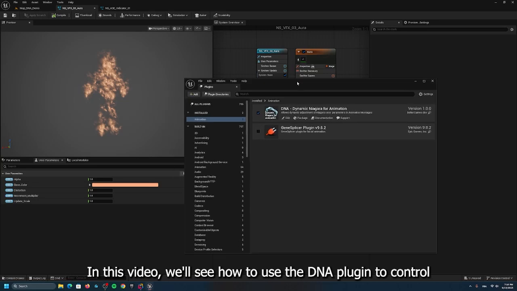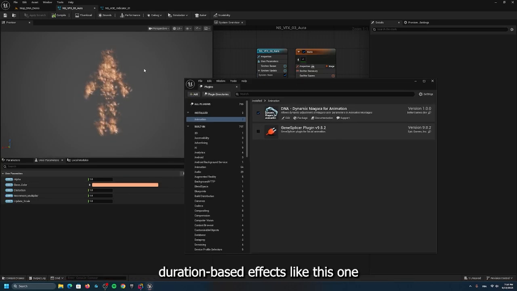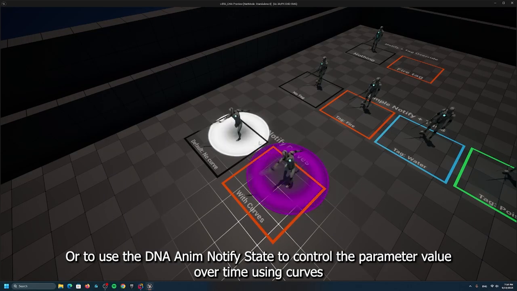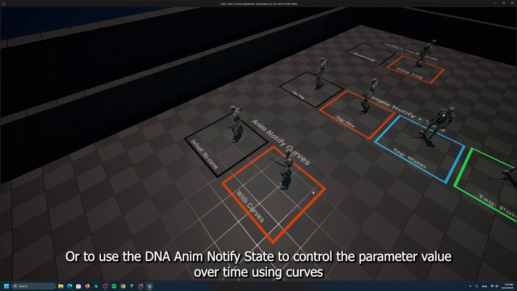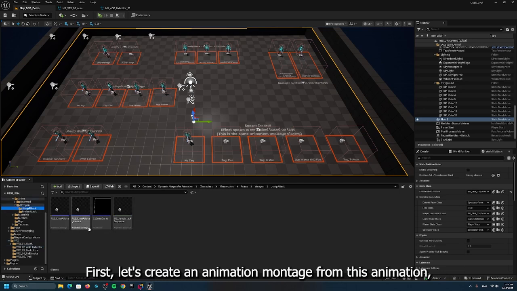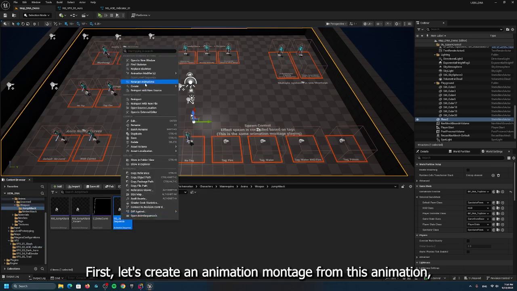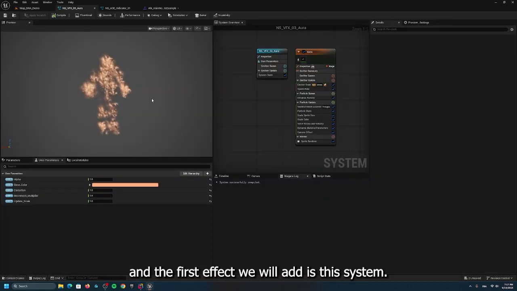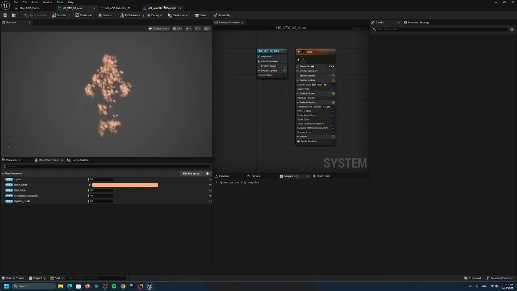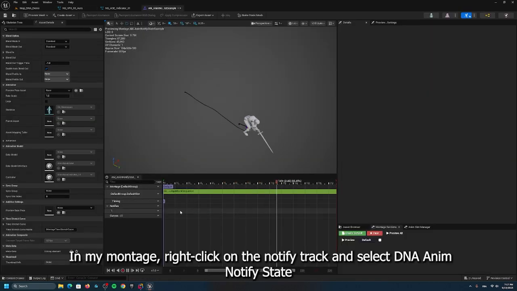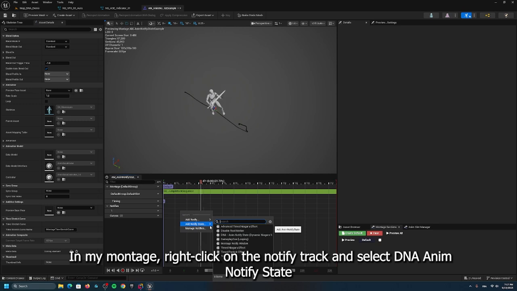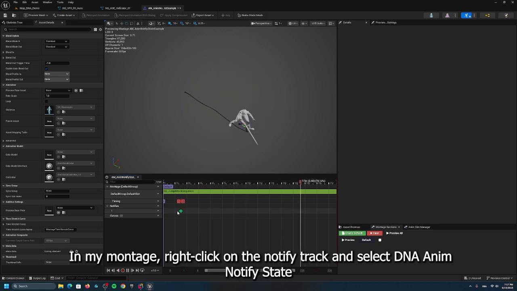In this video, we'll see how to use the DNA plugin to control duration-based effects like this one, or to use the Anim Notify State to control the parameter value over time using curves. First, let's create an animation montage from this animation, and the first effect we will add is this system. In my montage, right-click on a notify track and select DNA Anim Notify State.